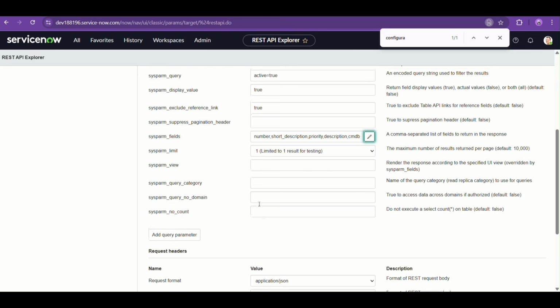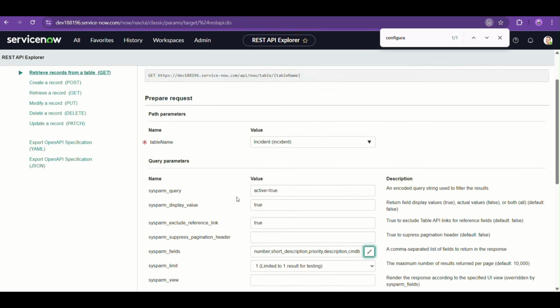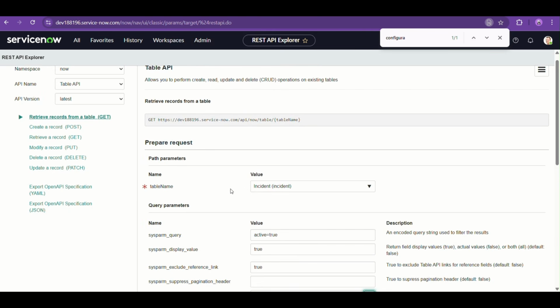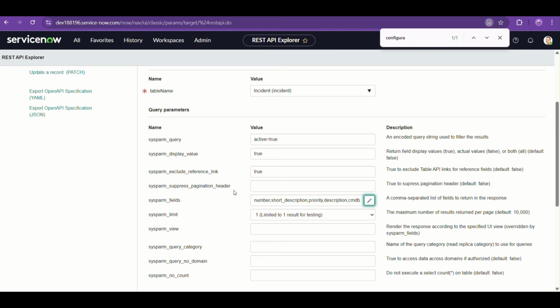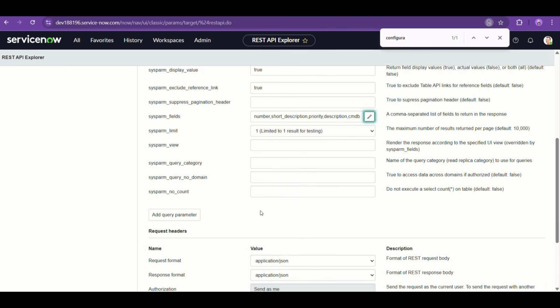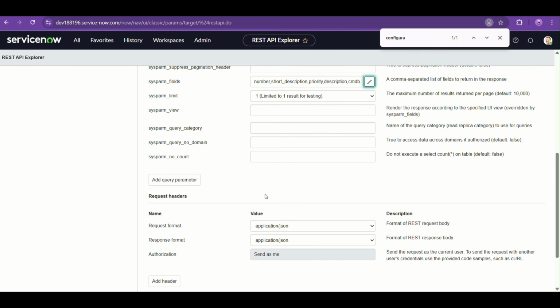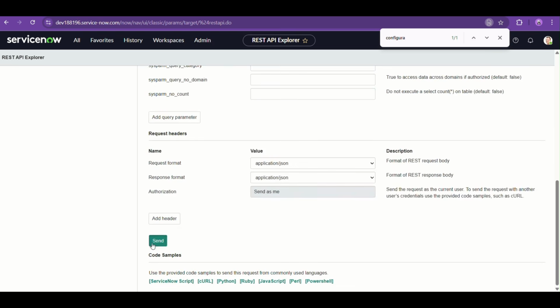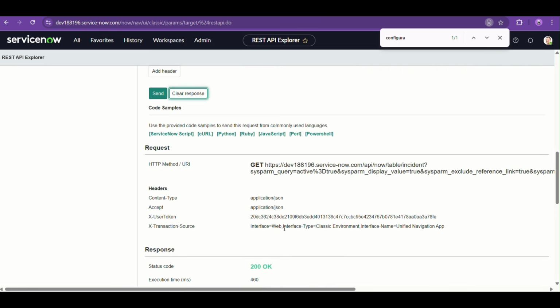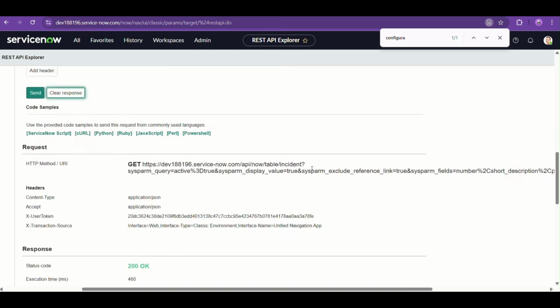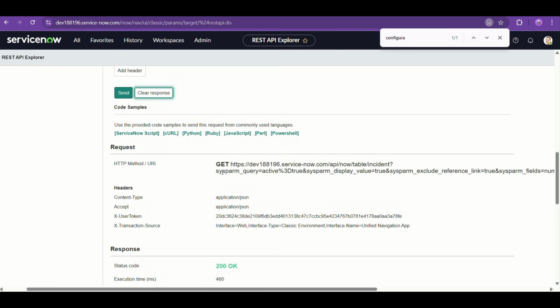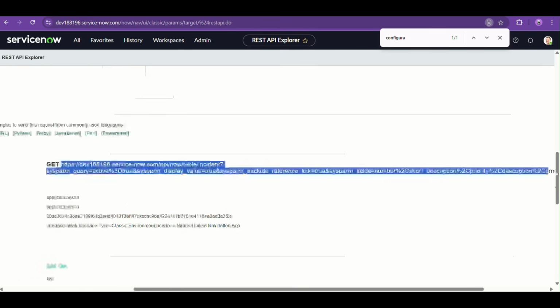About the sysparm view and the REST API Explorer, you can check out my day one video if you have not already. You can also check out my day two video where I have shown the whole REST API Explorer. That should be it. Let me just send this request. So you see I got the GET link here. The same GET link I'll be using.